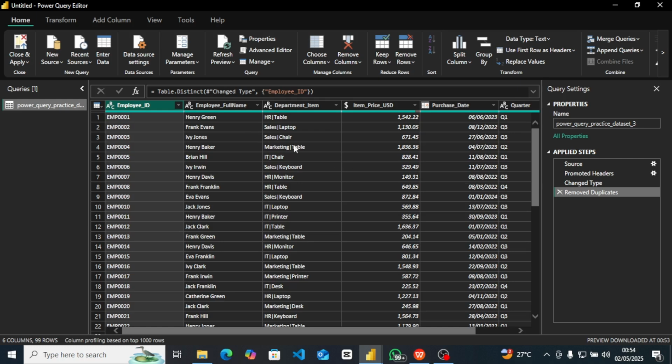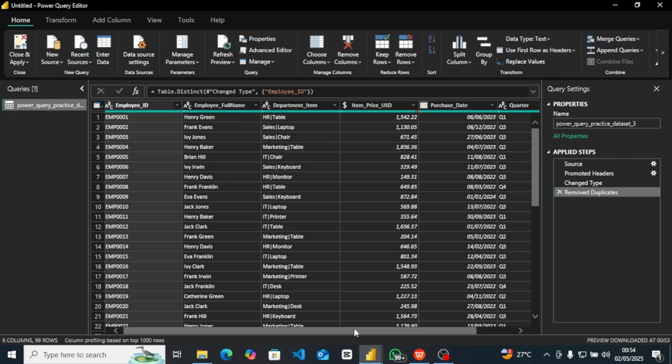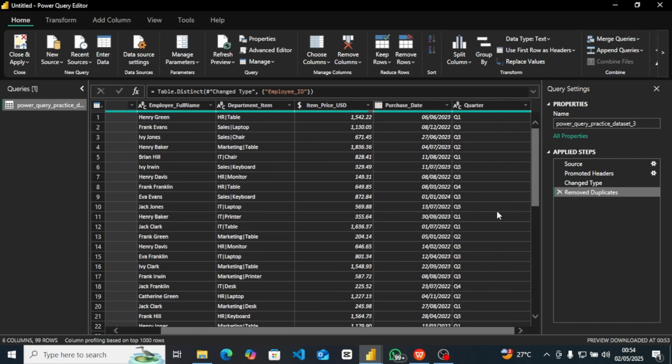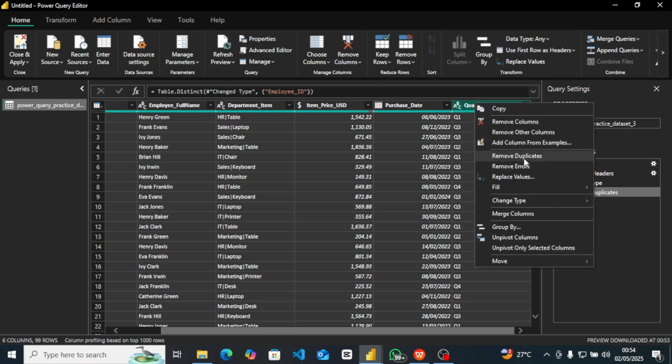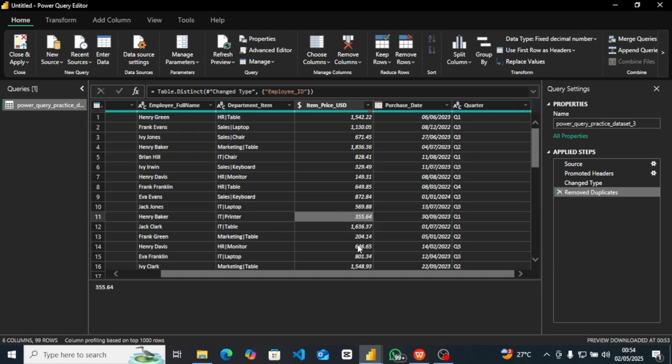Now we have done removing of duplicates. If there are more than one column, you're going to click here, go to the last part of the data, press down shift and then hit the cursor to the last part. It's going to highlight all the columns and then you can right click and remove duplicates that way. Alright, good.